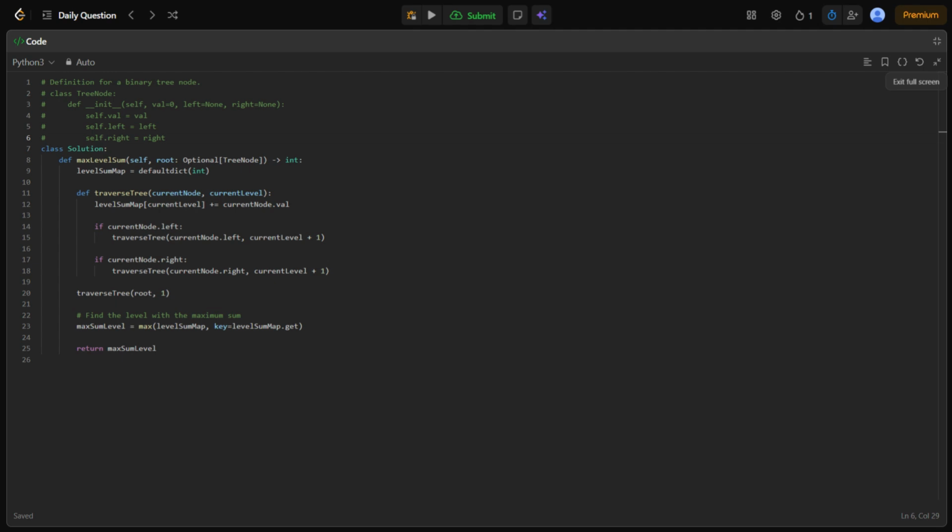Step 4. Finding the answer. After traversal, all level sums are stored in the dictionary. We find the level with the maximum sum. If multiple levels have the same sum, Python automatically returns the smallest level as required by the problem. Step 5. Return result. Finally, we return that level number. This gives us the correct answer.